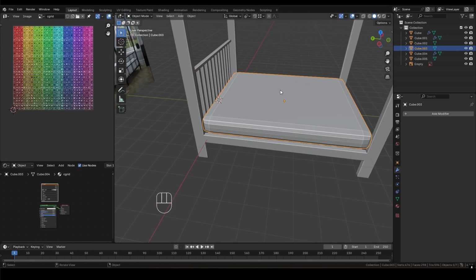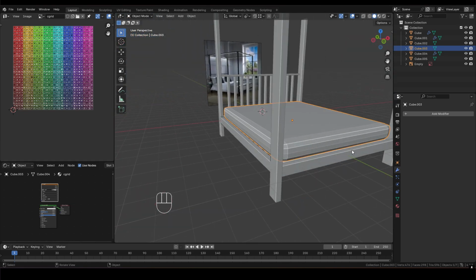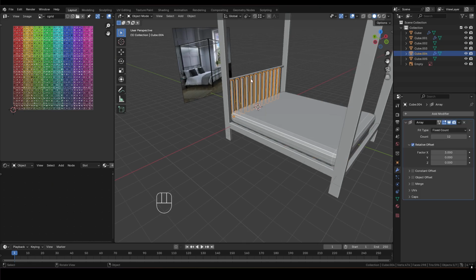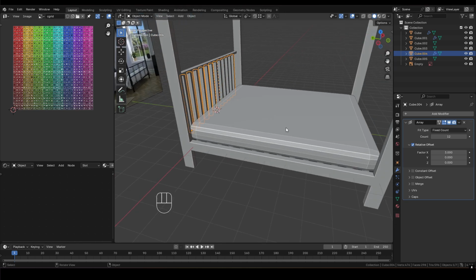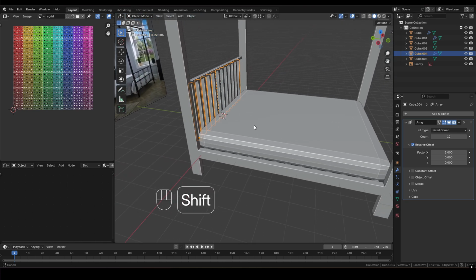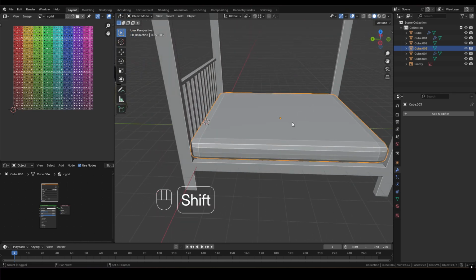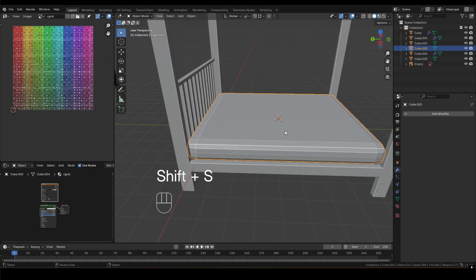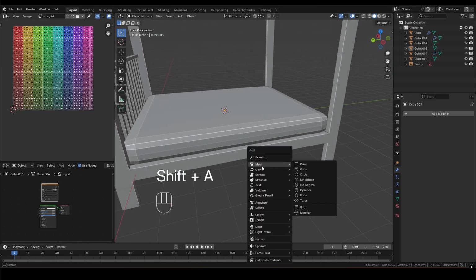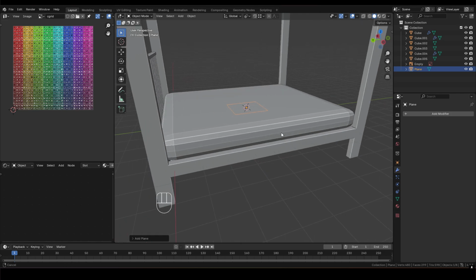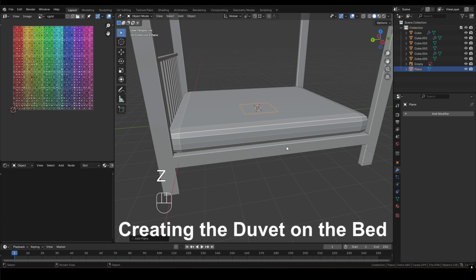So now let's put a duvet on, and we could put a little one at the front. What we could do is duplicate these, put it this side, and then shrink it down for the foot, for the footrest. But let's do a duvet. So again, let's select this mattress, Shift A, cursor to selection, deselect, Shift A again. Sorry, go to mesh, go to plane. I'm going to bring that up. Actually, I'm going to delete that and start again.